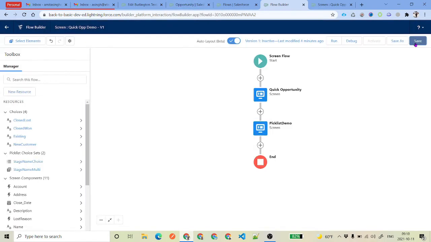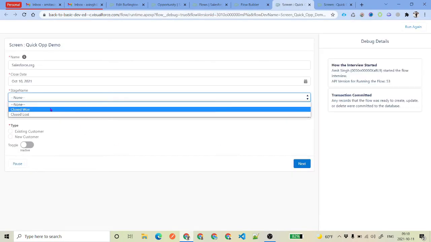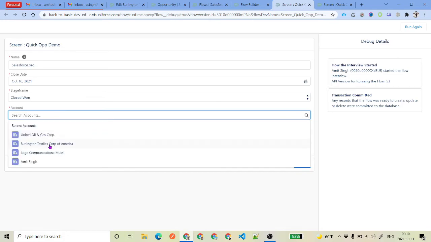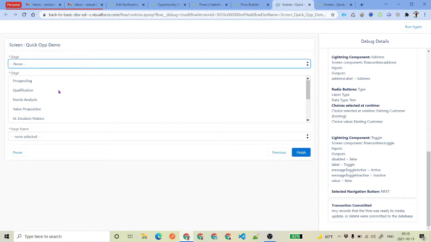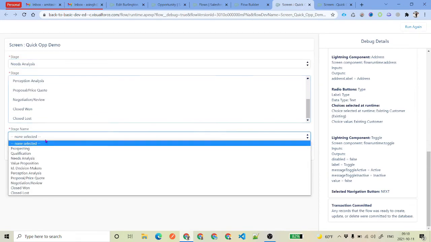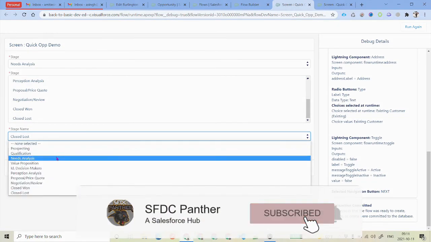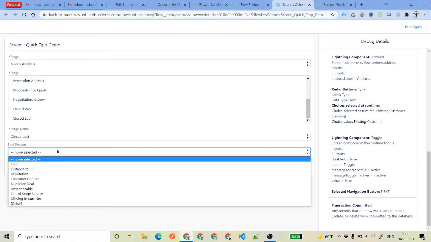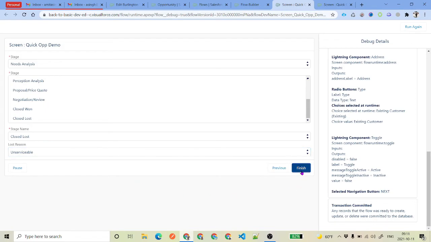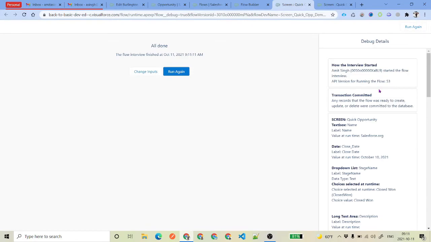Then click on done. Go ahead and save it and debug it. So we have to select the required values over here. So we'll select closed won. We can select any account that we want, and then whatever you want, click on next. Now you can see here you have got this single select, then you have got multi select, and then you have got dependent. If you select closed lost, you can see here last reason is there. If you select anything else, that last reason is gone. Okay, so closed lost, then last reason, you can select whatever you want, and then you can click on finish, and you see all the values here on the right hand side.